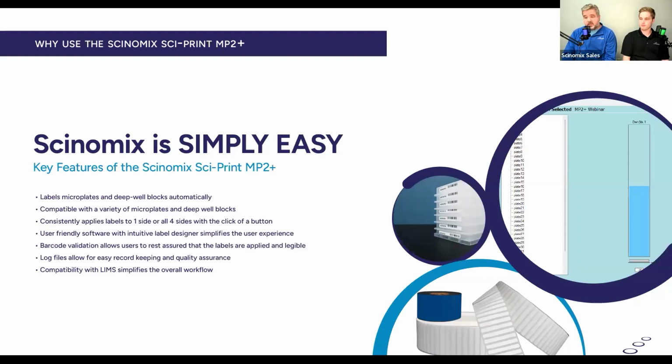The barcode validation, again, is very helpful to give you that extra level of security to make sure that it's printing exactly what you wanted it to print. There are some log files that we can pull from the system if you would have any issues with the system, and it also can export a run result so that you would know the plates, the sides, and exactly what was printed on the plates. And again, it is compatible with LIMS by just creating that CSV file.